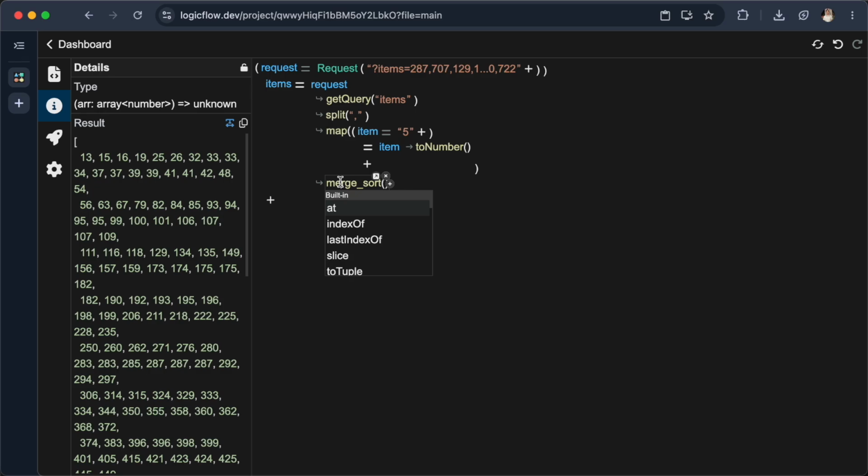Logicflow also gives immediate feedback during program execution. Along with the final result of your program, you can inspect how the data changes at each step.